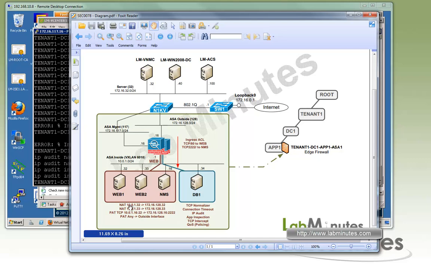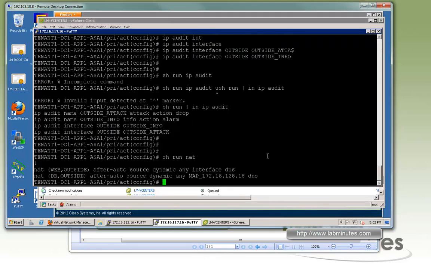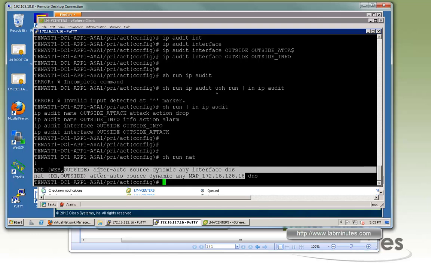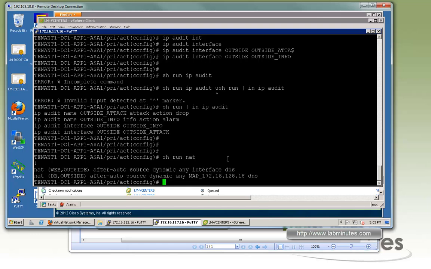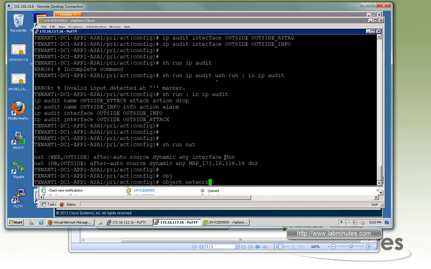Okay, the next thing we're going to deal with is the NAT for some of our web server and NMS servers that we want to be allowed access from the outside. So let's see what we have so far. What we have so far is a twice NAT or PAT that we placed specifically in section 3. So here we're going to do one-to-one NAT. We're going to choose section 2 for this, which is object NAT. So the syntax for that, object network.